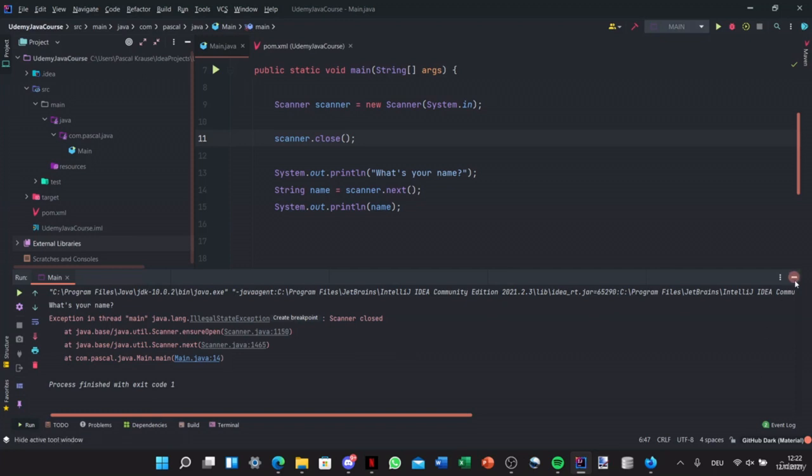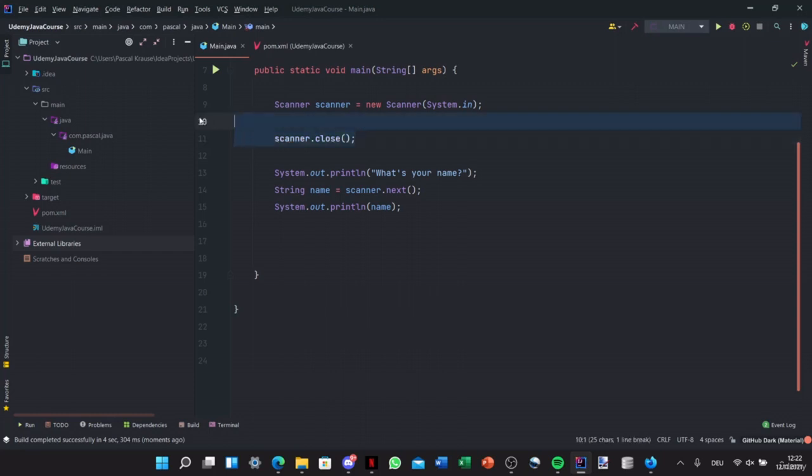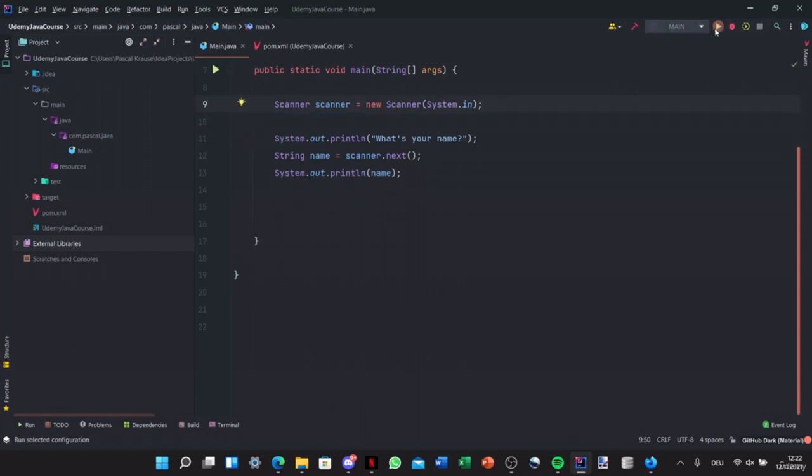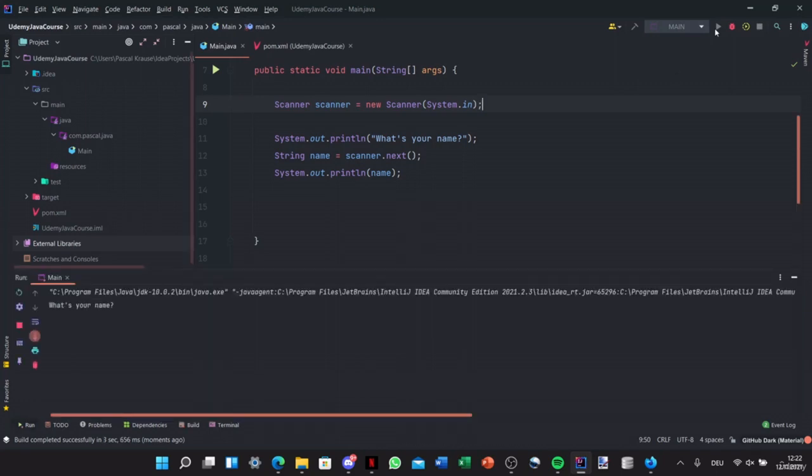But how can we now use it, and why do we need the scanner.close method? If we remove it again, you will see it works again. We are successfully able to write what's your name, and then answer with Pascal or Peter or Tim or anything like this. If I write again what's your name and then Pascal, you can see it returns my name. But why do I exactly need a scanner.close method?